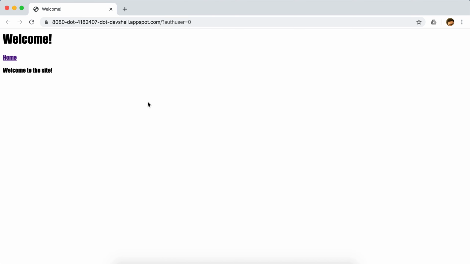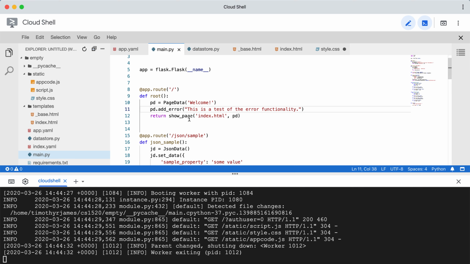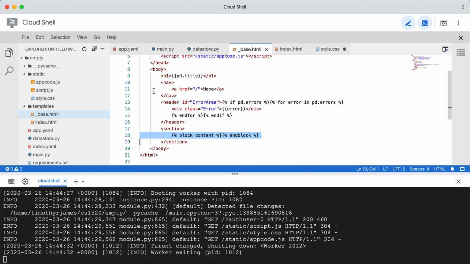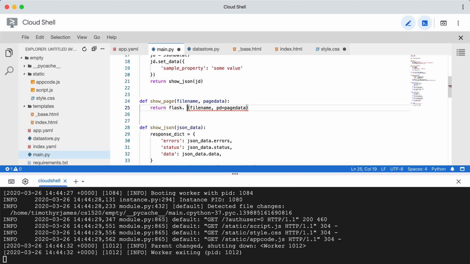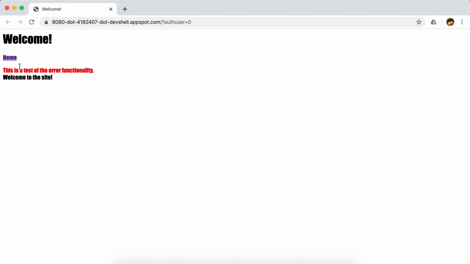And it's not showing up. Super weird. So let's see here. When we show the page, let's take a look at this. We're going to show our render template, and in our render template, we should have errors. So let's go ahead and try one more time to update this. Save that file. There we go. There it is. Sometimes the dev app server takes a second to update. So you can see here we've got this error.